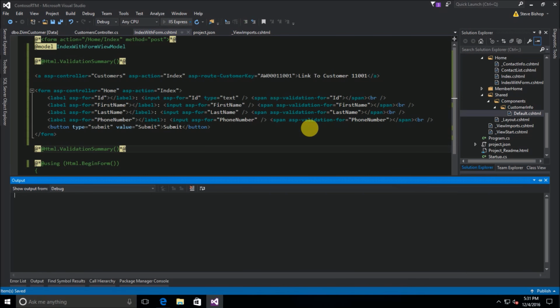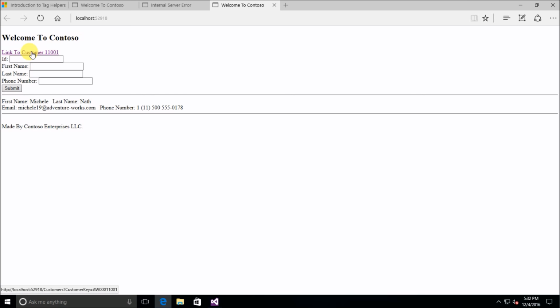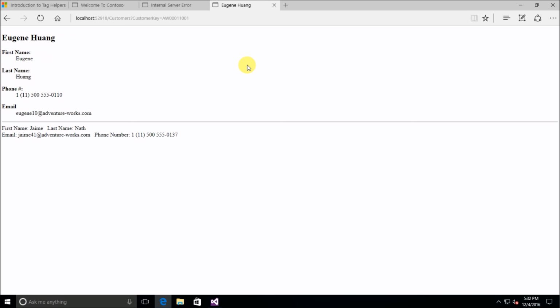Let me run the application one more time. Now if I click on that link to customer 11001, we can see there's Eugene Huang, the phone number, and email, and now that view component works just fine because it can find the default view. I apologize for the slight mix-up. This was something I was supposed to fix in the last video by moving those components to the shared folder, but I forgot to do it before I posted the video, so I have to do it in this one. But there you go.